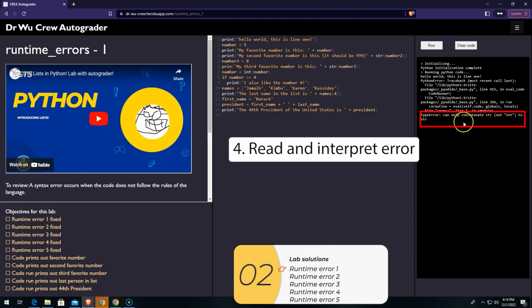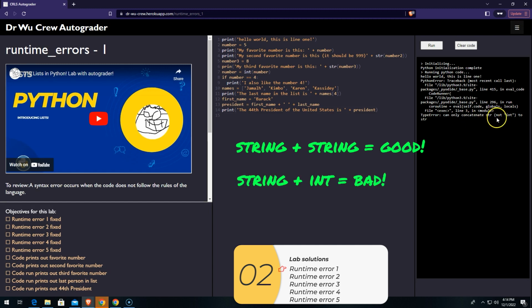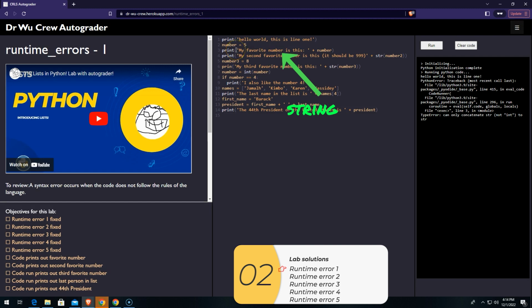So this is a type error: can only concatenate strings, not int to strings. When you think concatenate, you think pluses, and concatenation only works when I have string plus a string. Here it's telling me I have a string plus an int somehow, so I look at that line and I see that this is a string right here, but this is an int right here. So I know that I need to cast this, and I will. And now let's give it a try.